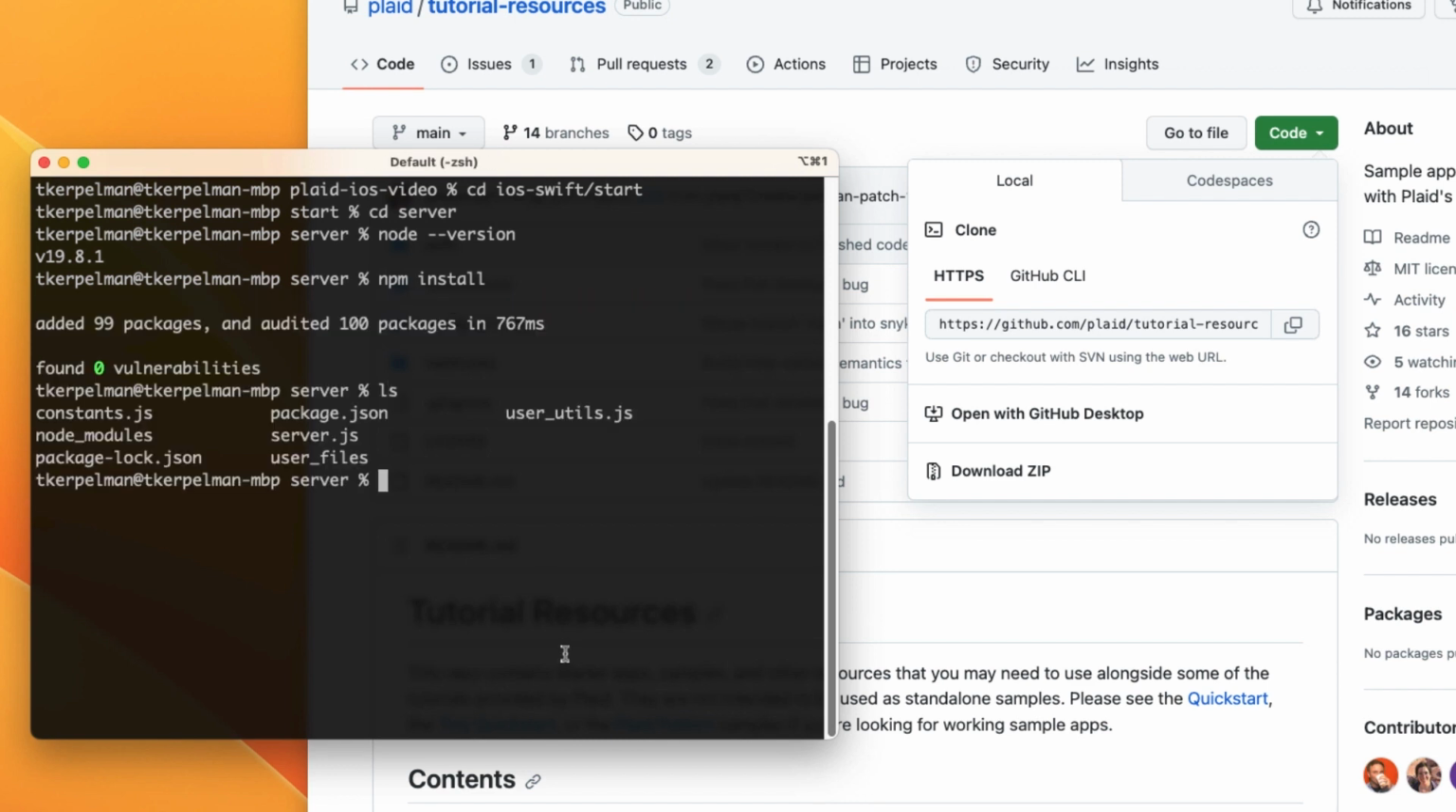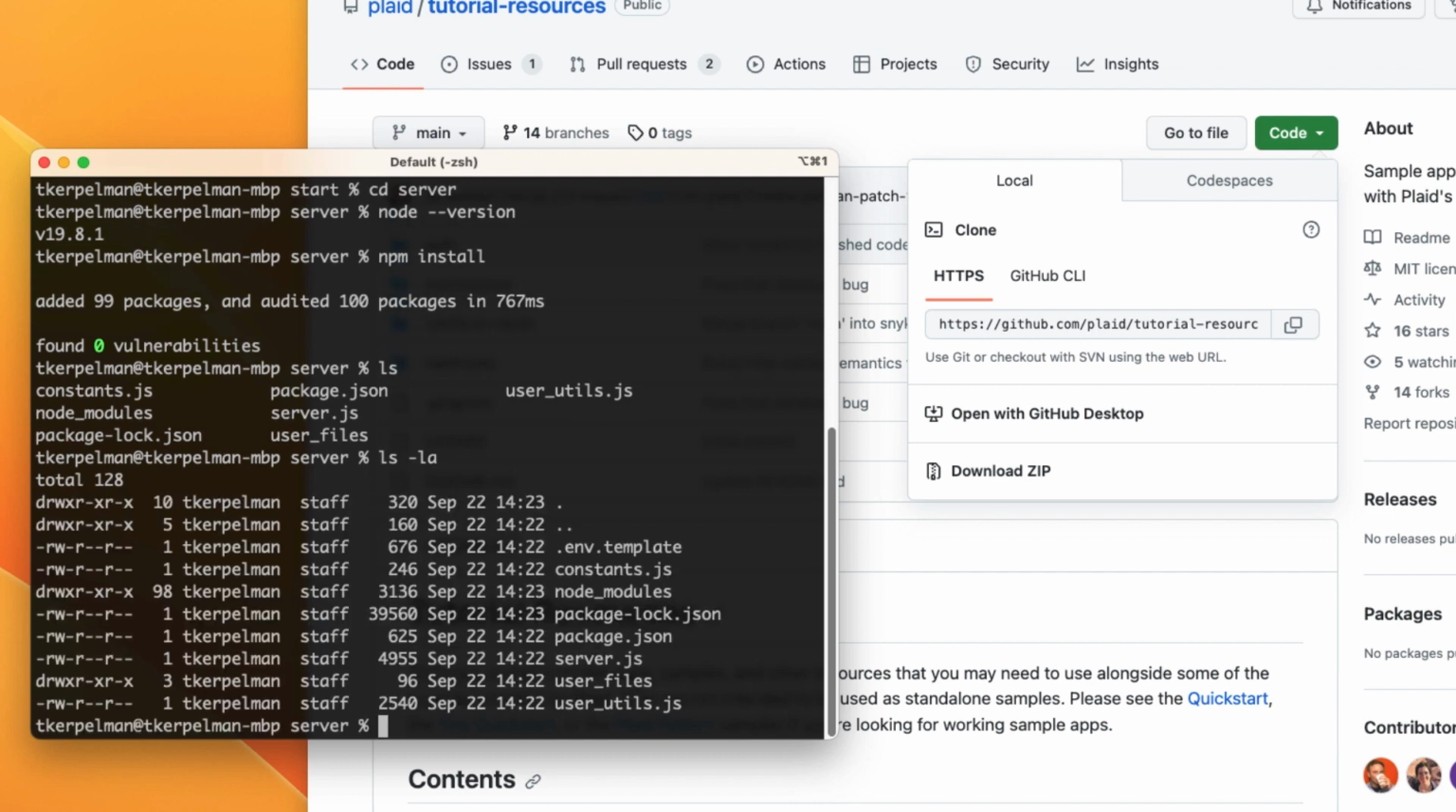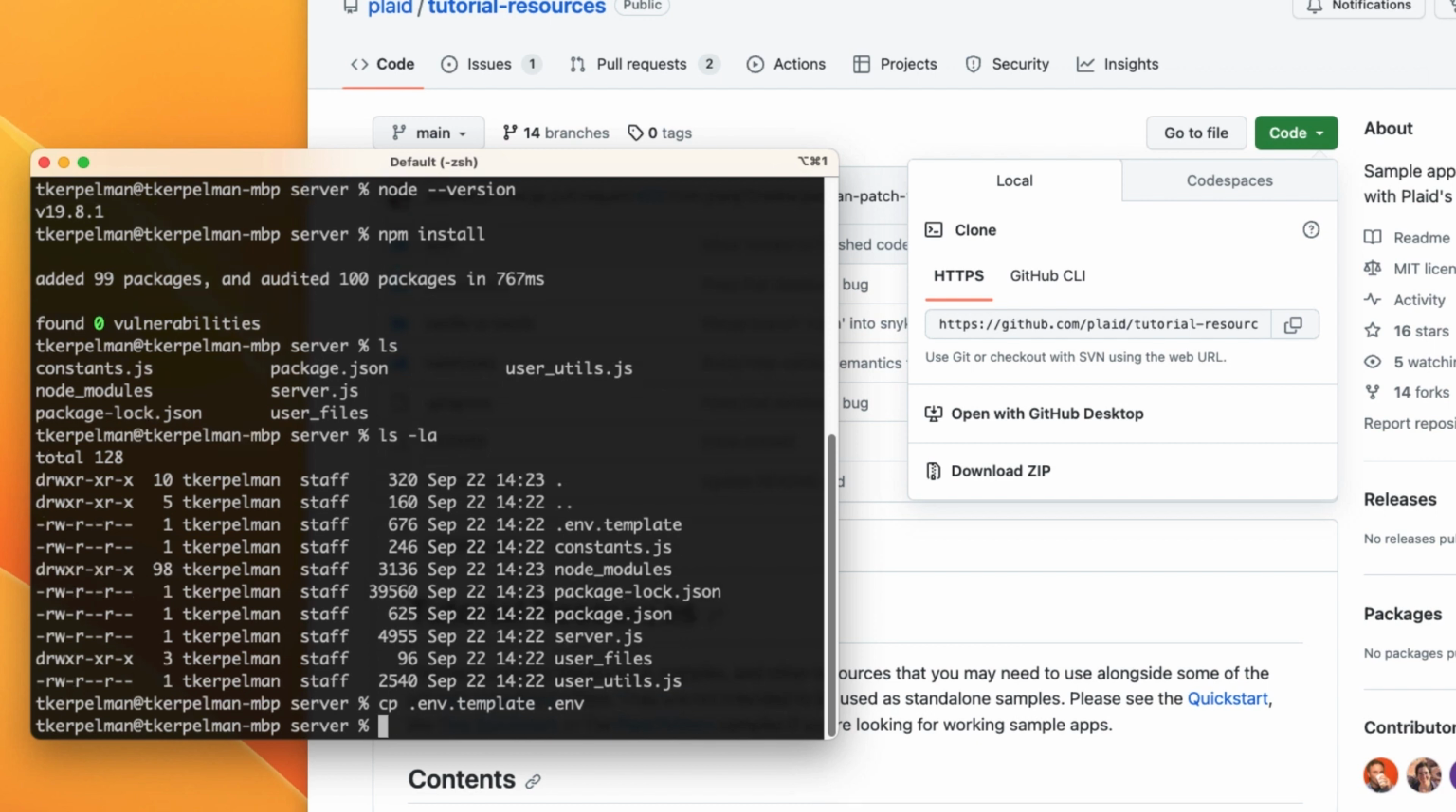And now if you look here, there it is. You see we have this env template file. We're going to need to copy that over to .env. And I'll explain why we're going to do this in a little bit. At this point, I can go ahead and open up our server directory using my favorite IDE. I'm going to go with VS Code, but you do whatever you'd like.